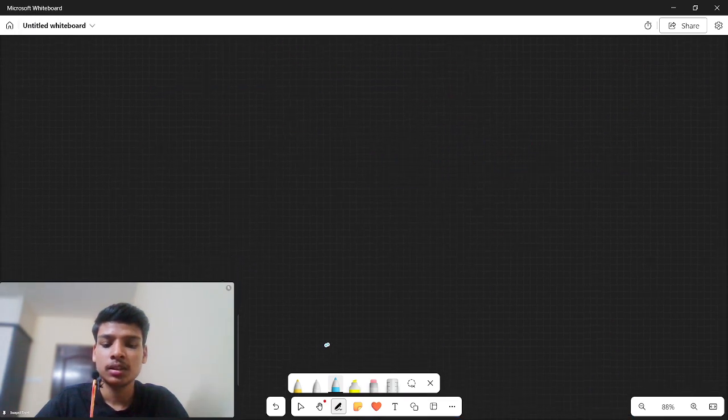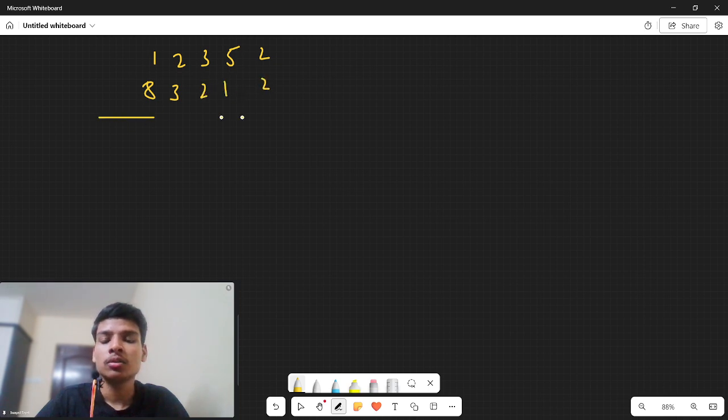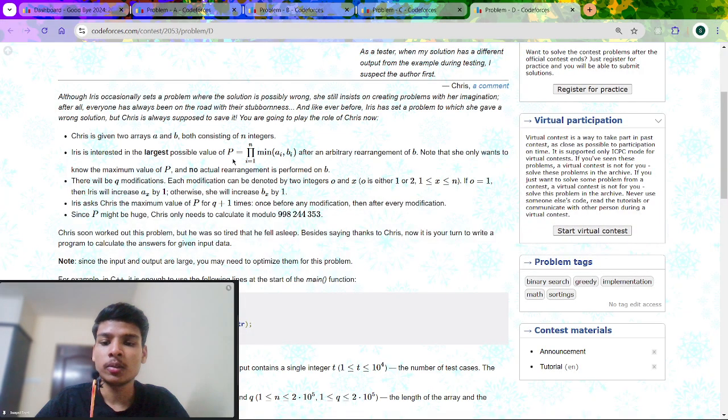For example, you are given array A as 1, 2, 3, 6, 5, and let's suppose 2 over here, and here it will be 8, 3, 2, 1, and 2 over here. So the minimum of the first index is 1, the minimum of this is 2, here it is 2, here it is 1, and here is 2. So the multiplication of all of these elements will be my P. Okay, done. I'll get the P over here. But there's a condition in this question.